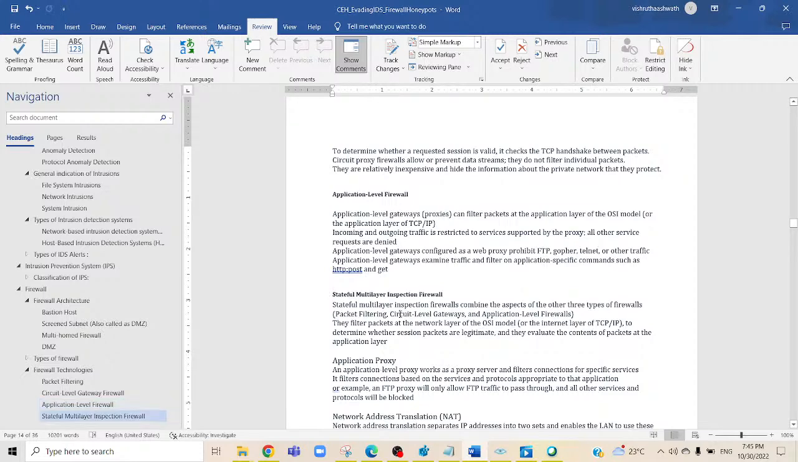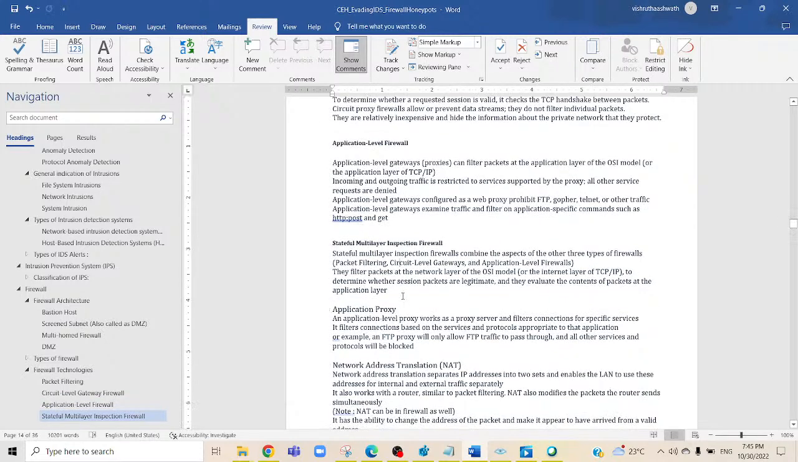Stateful multi-layer inspection firewalls combine the aspects of the other three types of firewalls. That is, they combine packet filtering, circuit level gateways, and application level firewalls. They filter packets at the network layer of the OSI model or the internet layer of TCP/IP to determine whether session packets are legitimate, and they evaluate the contents of the packet at the application layer.